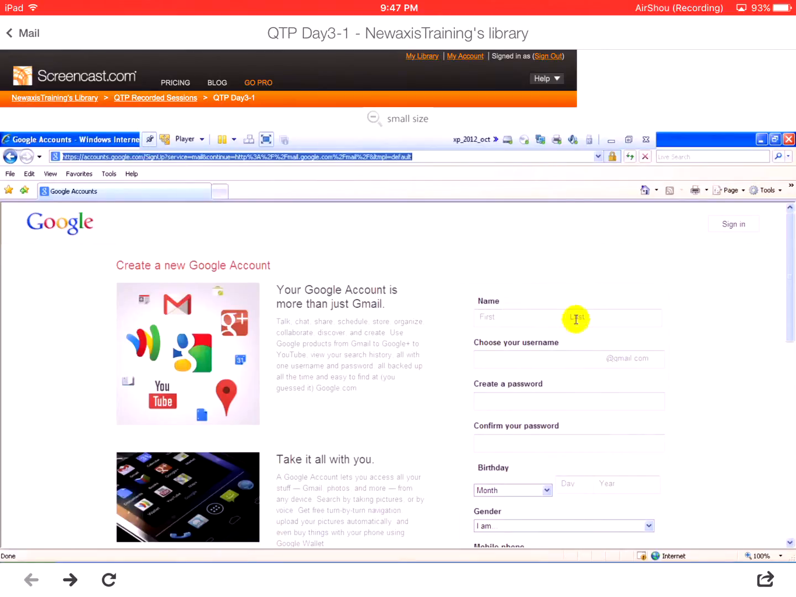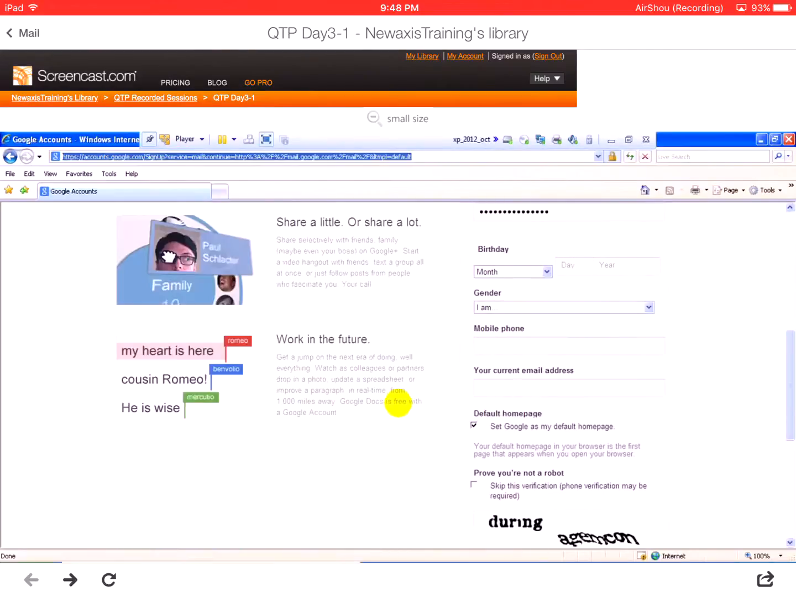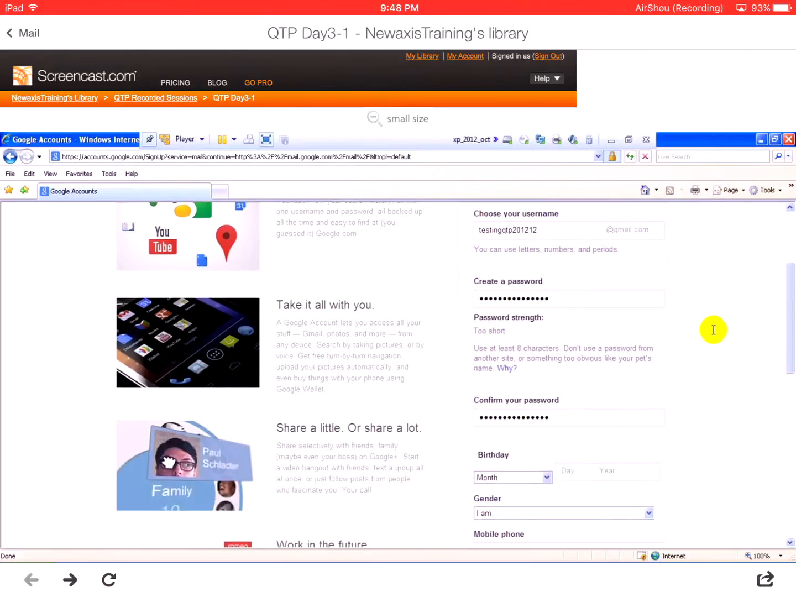So now entering the values into these four edit boxes was done. Let us try to execute the script now. Save the test. Let us run the script. Right? Execution was done. See here, all the values which we have given there have been entered here. Testing 2012, QTP 2012, username is testing QTP 2012, and so on.